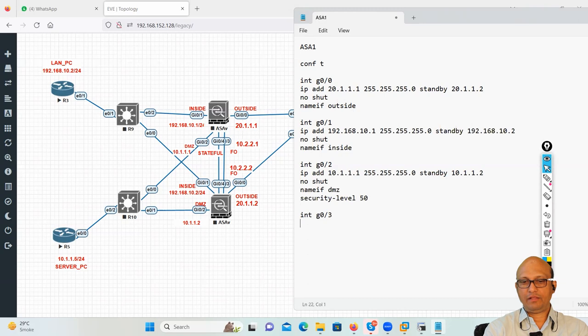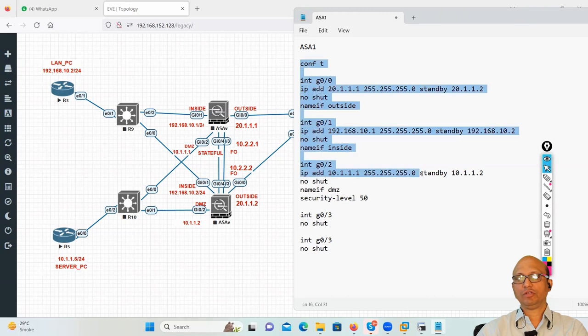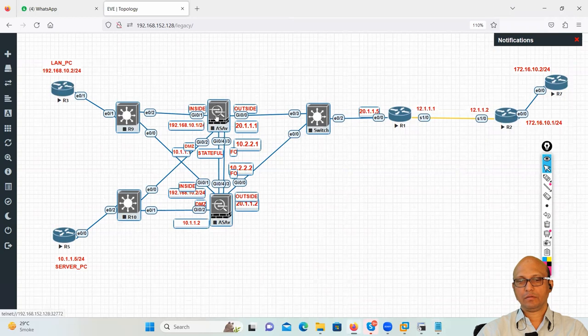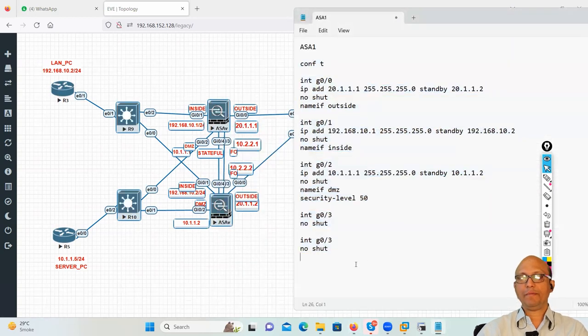On G0/3 you have to do no shut. On G0/4 you have to do no shut. Don't configure any IP address. So this is outside, inside, DMZ. For outside default security level, for inside default security level. Now we'll start this. So this is my basic configuration on firewall.